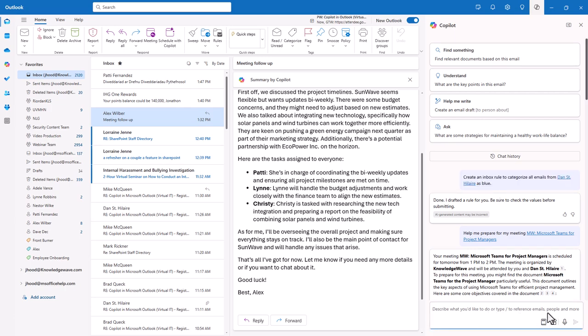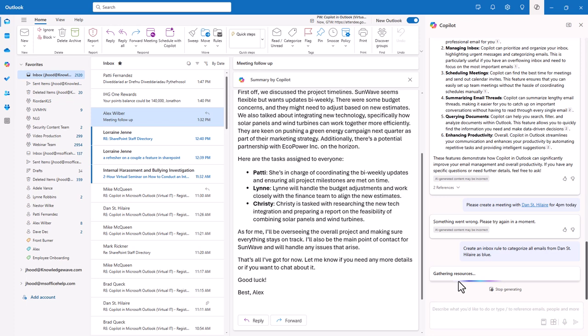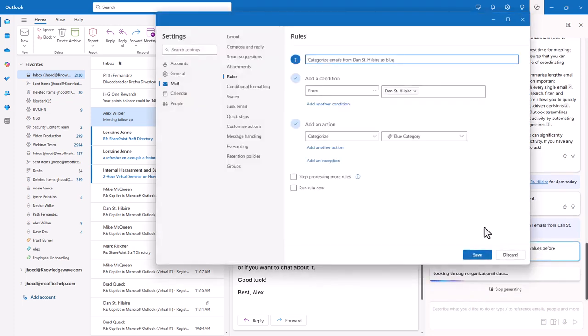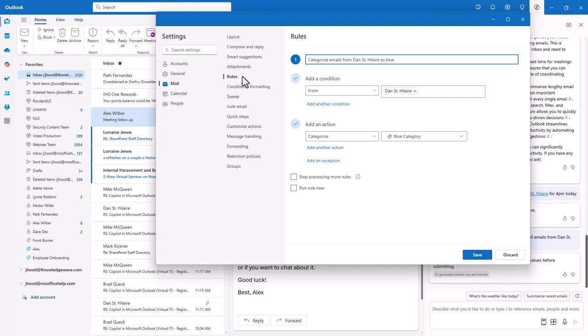Let me show you what that looks like. I'm just going to paste that in. And it does this little gathering resources. And then it's going to launch the general, like the settings, which you could go to yourself. Click on the gear, go to mail, go to rules.